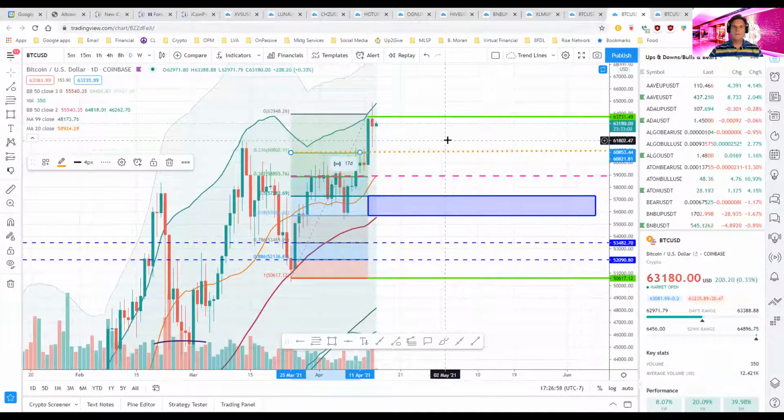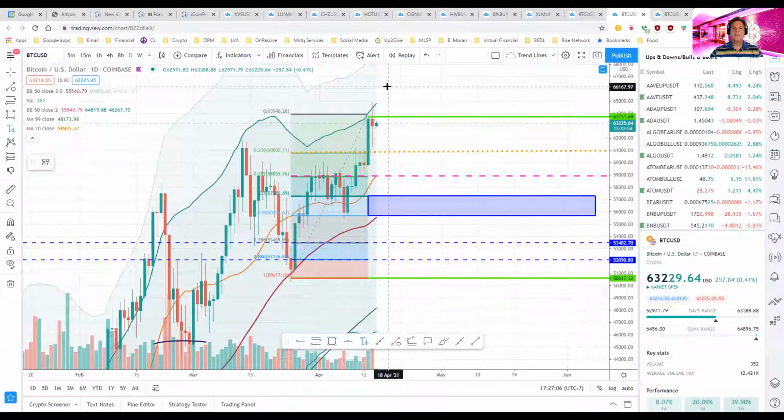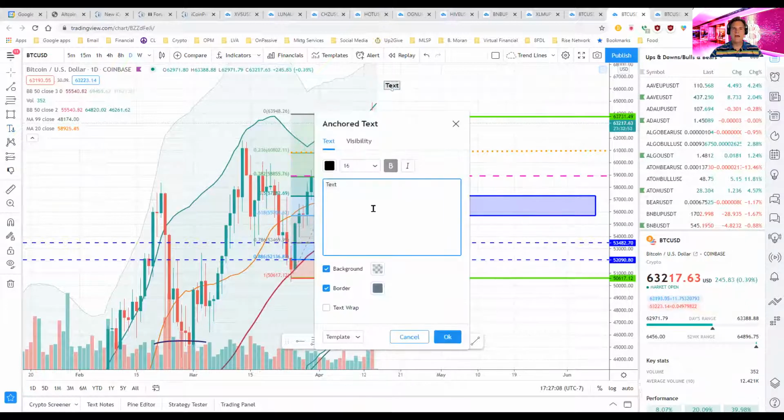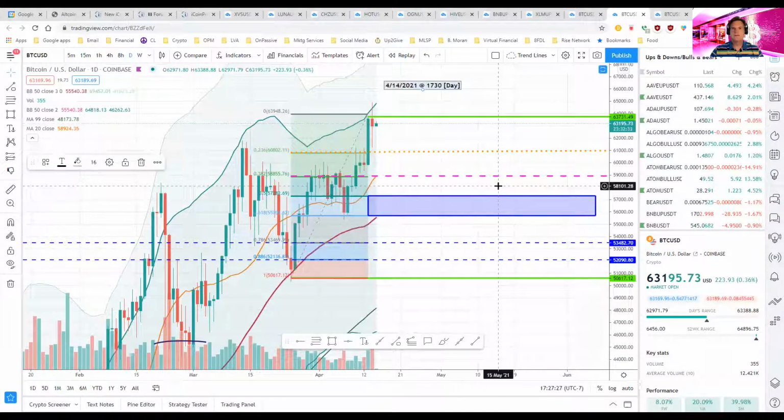All right, so I've got all my values in, and then I sometimes will use this anchored text to let me know when I did this. So I can click on that, and it'll give me a window here, today's date, 4/14/2021. It's about 5:30 my time. I use military time. I just think it's convenient, and I'm using the day chart. So these are the values I like to put in my anchored text.